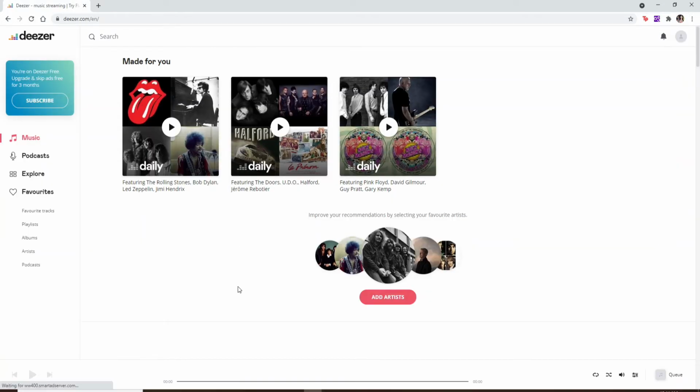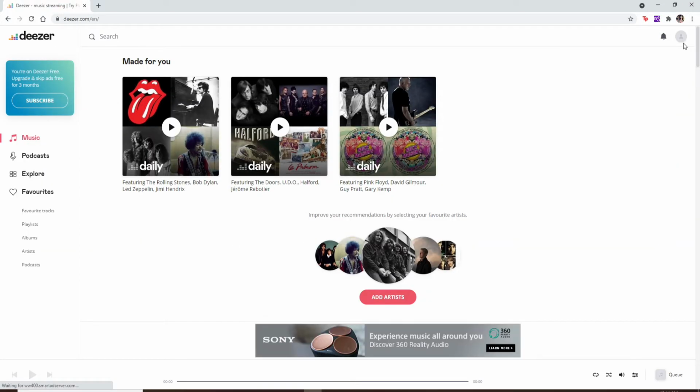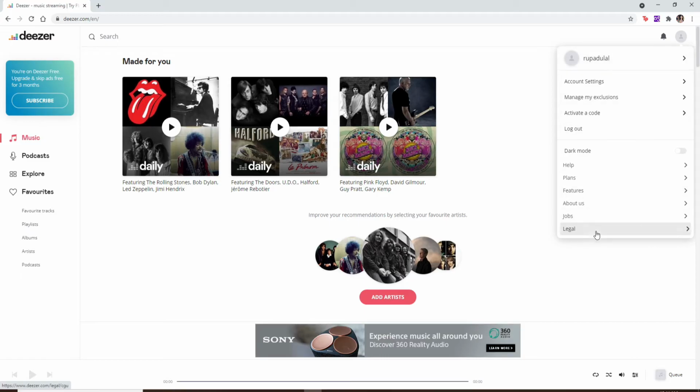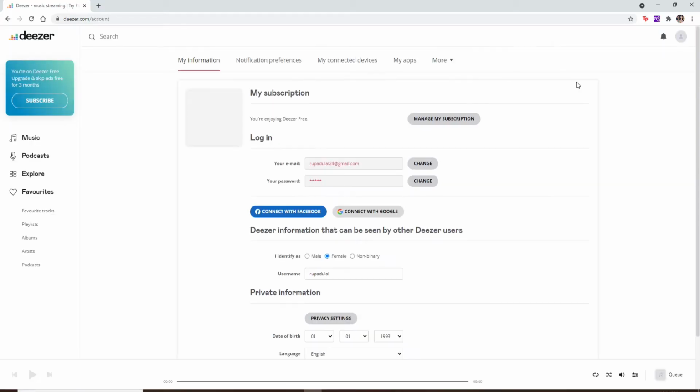Once you're logged into your account, go and tap on the profile icon in the top right corner, which will bring out an expanded menu. Go to account settings from the options.